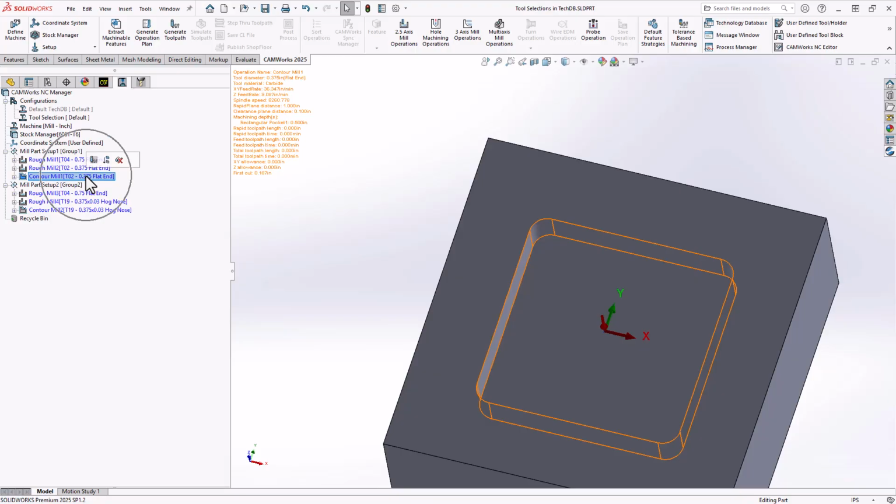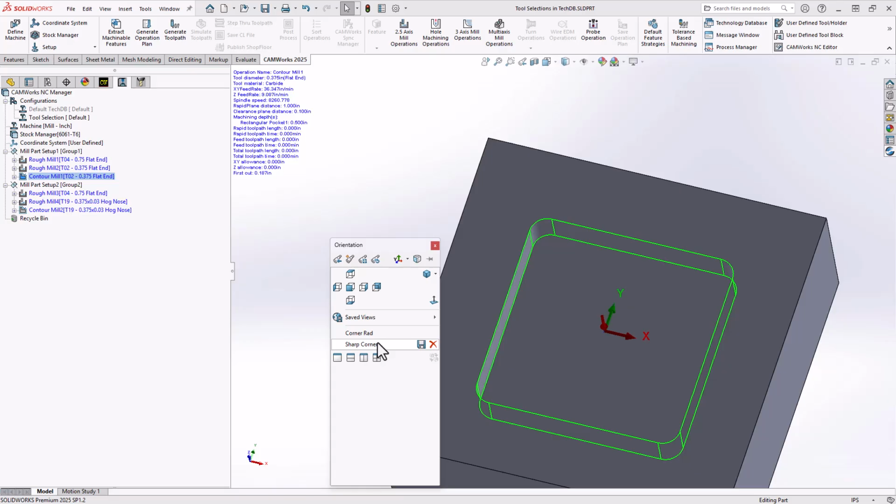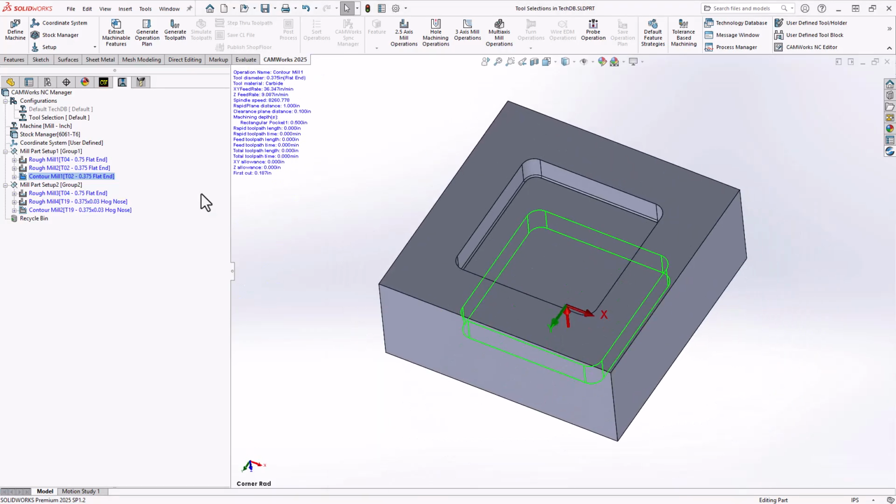Both these operations here were based off of the finish radius, the corner rad of the pocket. You'll also notice that on the back side of the part, for the pocket that has the corner rad, it actually switched to using a hognose tool that has a 30th rad on the corner.